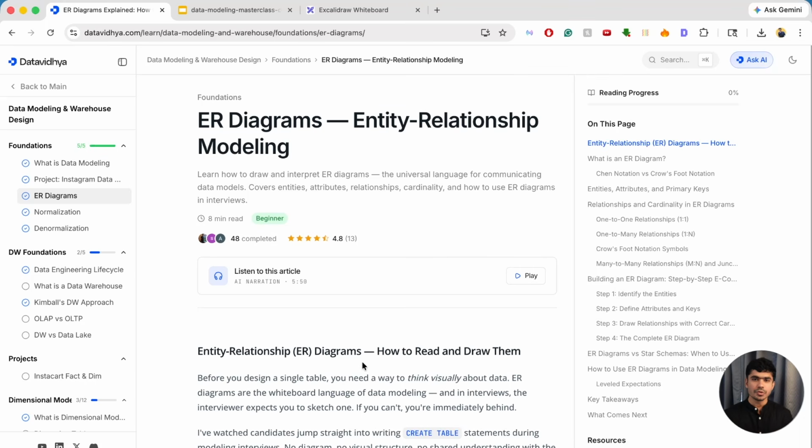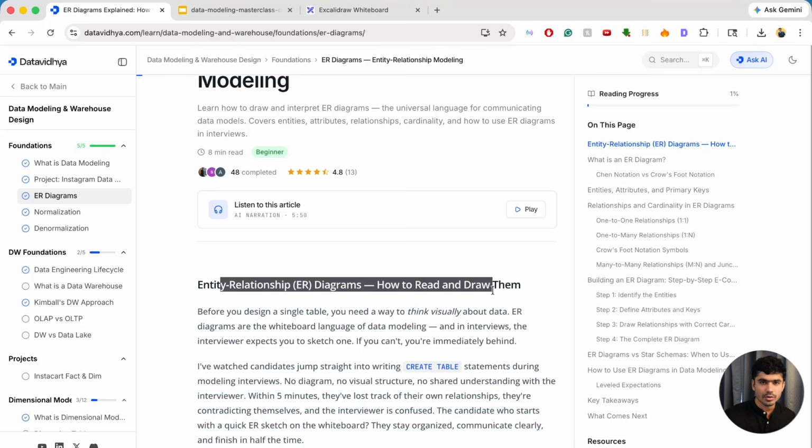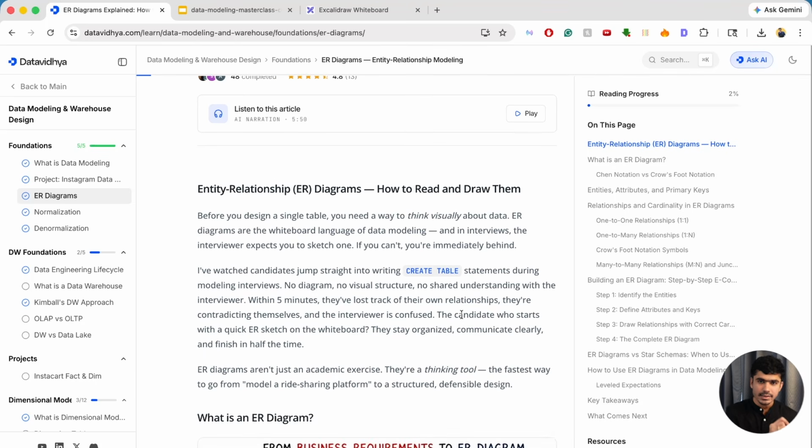So now that we understood the data model, let's talk about modeling. Okay, entity relationship diagram and how to read and draw them. This is a little bit on the academic side. If you have taken an engineering course in college, CS or IT or computer science, whatever it is, you might have this in your database chapter. If you haven't, totally fine, but this is usually used at an academic level.